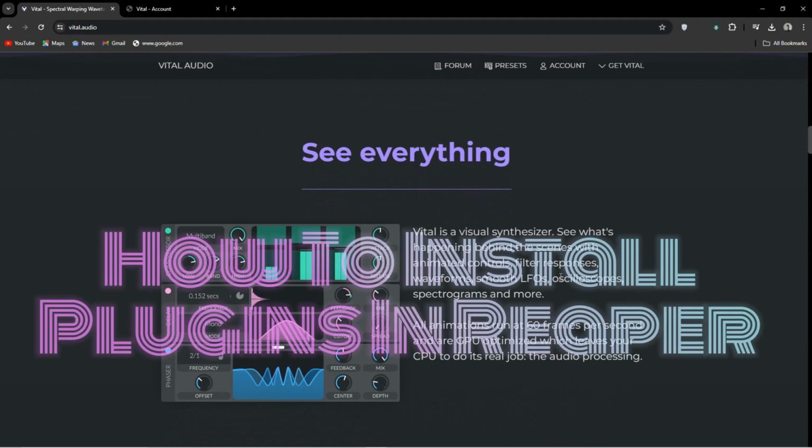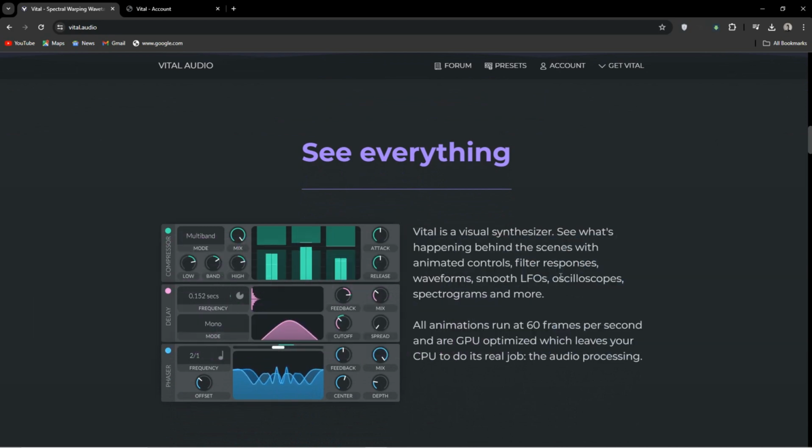Let's install some plugins with Reaper. As we know, Reaper doesn't have a ton of instrument plugins to its name. So I'm going to install Vital, and it is a great synthesizer by Matt Tytel.